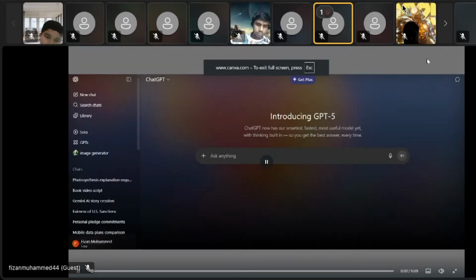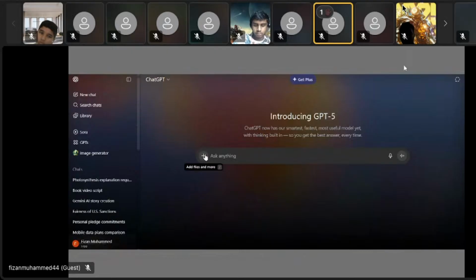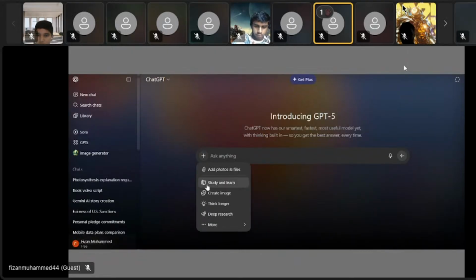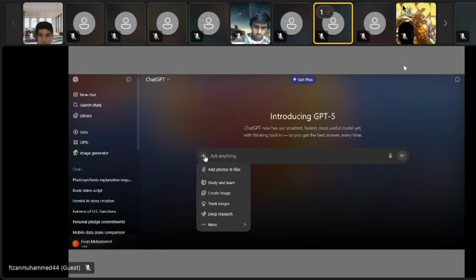Good morning, everyone. Today, I'll be talking about how we can use study and learn mode and how it's really helpful for you in your daily life. I'll be explaining both an example and the topic. First, we need to open ChatGPT, and then click on New Chat. After that, you can click on the option called Add File and More. Click it and you will see a drop down.